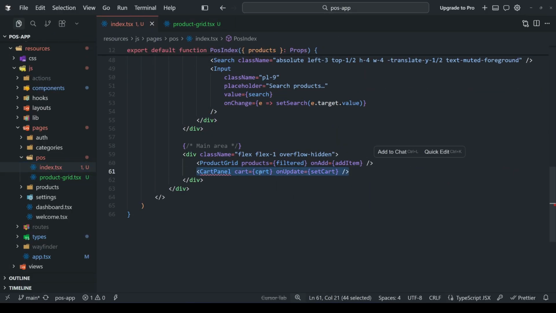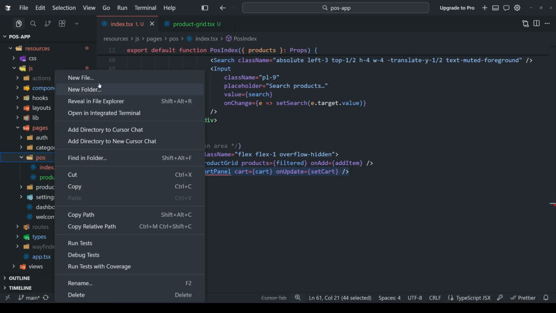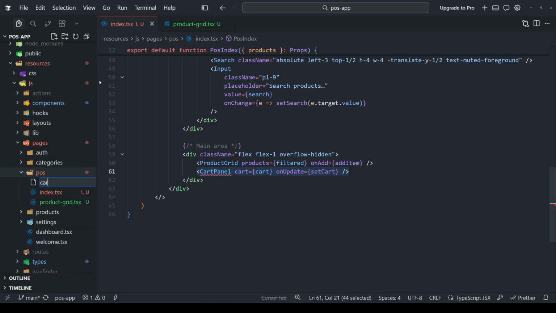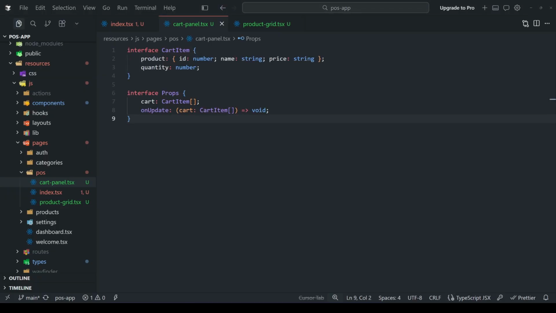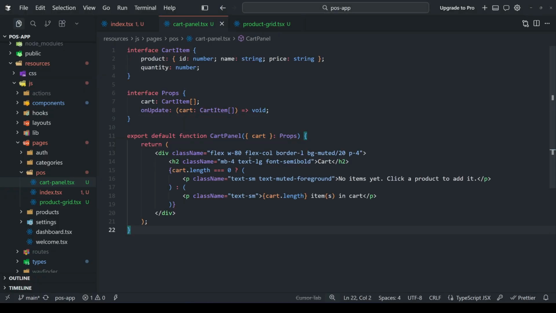The cart panel will be fully built in the next episode. For now, let's create a stub so the layout renders without errors. We define the props it'll eventually need, the cart array, and an onUpdate callback for changing it. For now, though, we only actually use cart, so that's all we destructure. No sense pulling in onUpdate before we use it.